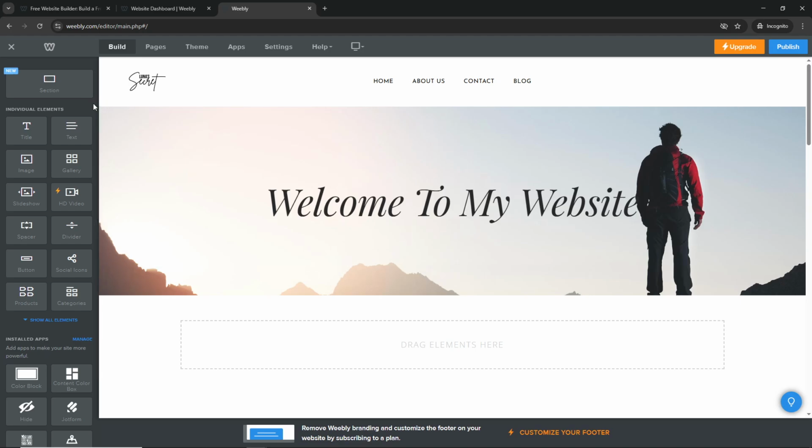Next, turn your attention to the left side menu. Here you'll find various elements you can add to your site. Scroll through until you find the element labeled Social Icons. This is exactly what we need to add those clickable social media buttons to your website.